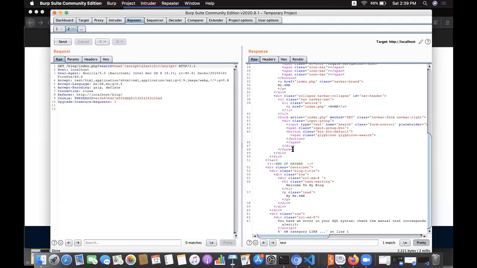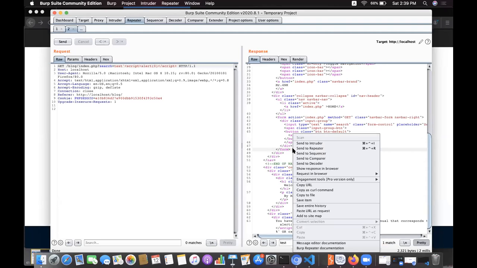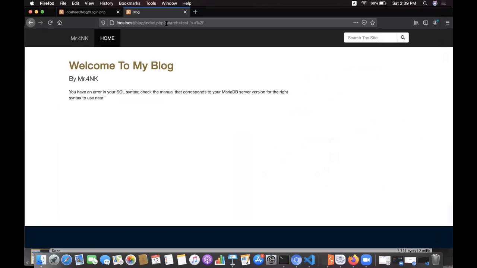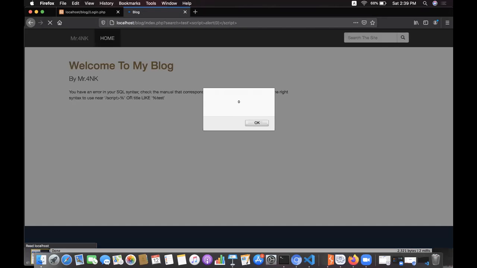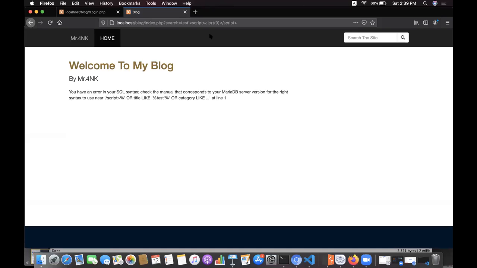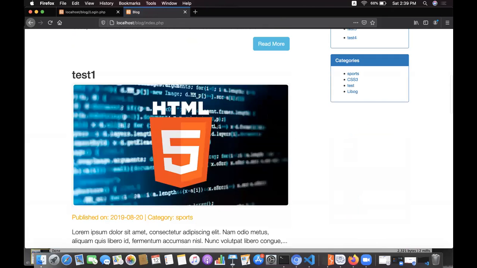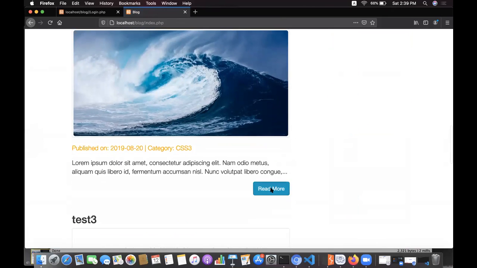So let's see. We can copy the URL or use show response in the browser. You can see the JavaScript which we gave is reflecting, and we're getting the pop-up here. So it's also possible to do SQL injection here, like that.